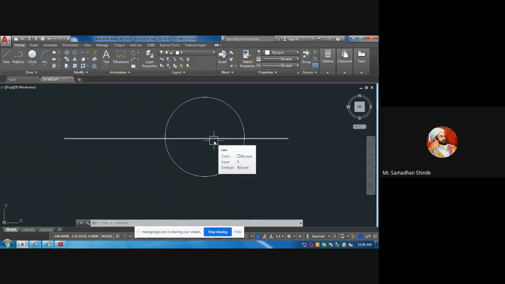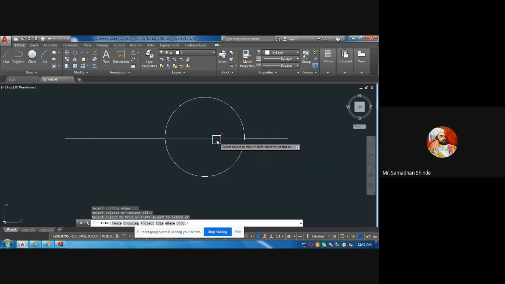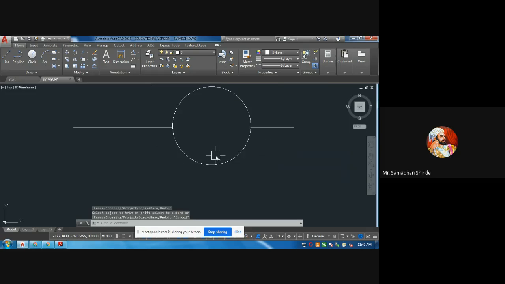So if I try now to select and delete, the total line will get deleted or vanish. So what is important? I want to remove the line inside the circle only. So the shortcut is TR double enter and select the line which you don't want. Just like this, that line will vanish. That is the trim command. The remaining will remain as it is.